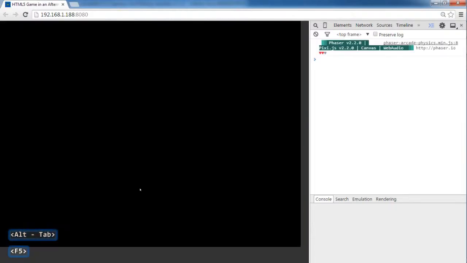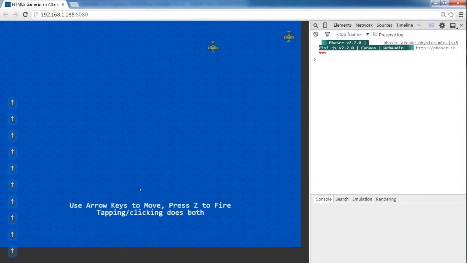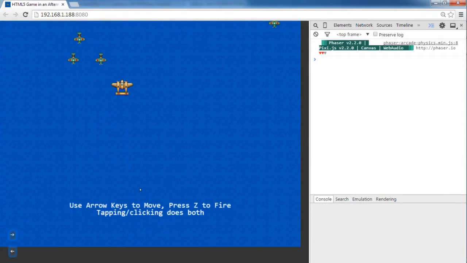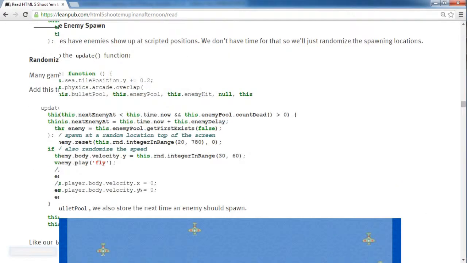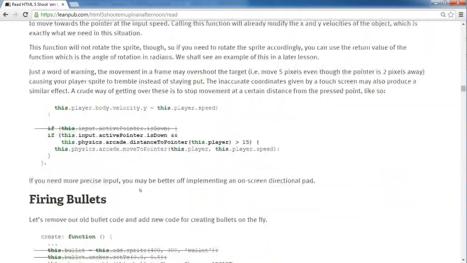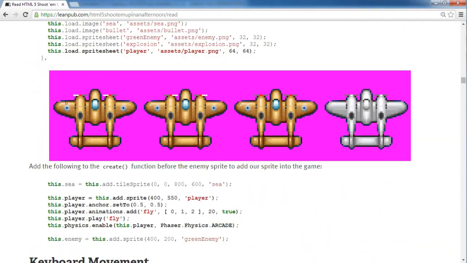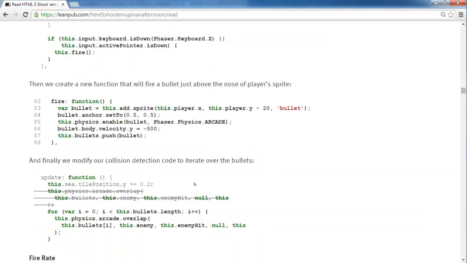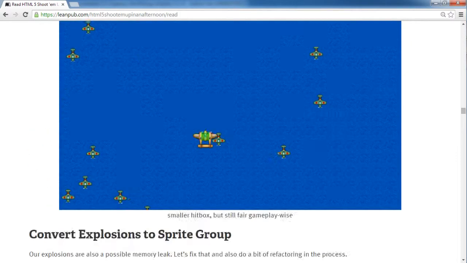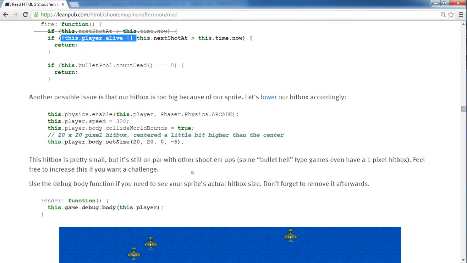Another issue is our hitbox is quite big, as you can see. Let's do that again. Our hitbox is quite big because there's a large transparency when it comes to our player sprite. Yeah, there's a large transparency. We can reduce the hitbox to just around this one if we want to make our game not too challenging. So let's just set the pixel hitbox and center it a bit higher than the center.